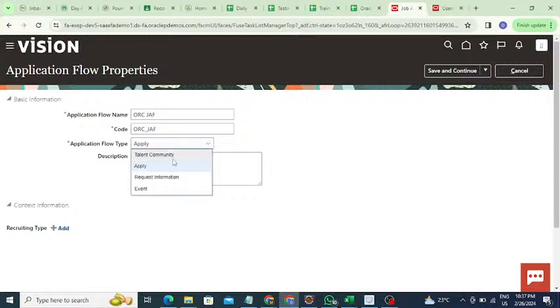Talent community is again one type of configuration on the career side. At that time, we are using this talent community. Request more is a part of the candidate selection process. An event: there are certain events. If we configure those events, then those events are going to be posted on the career site, and for that kind of event we need this configuration. But for now we are looking only at the apply now flow.